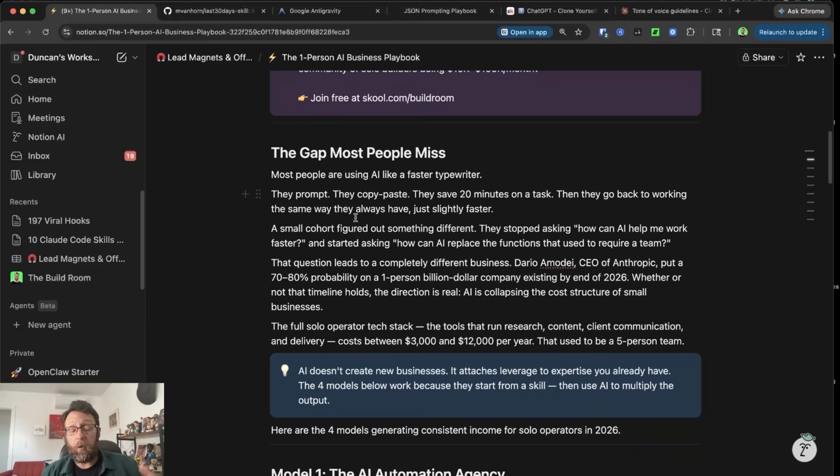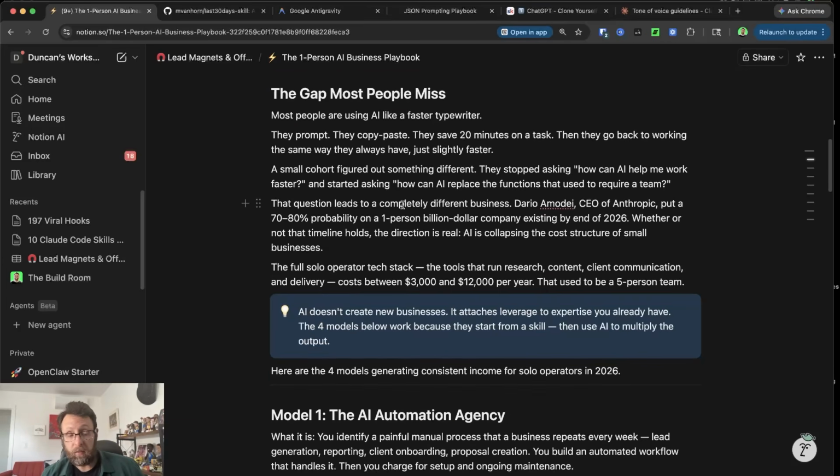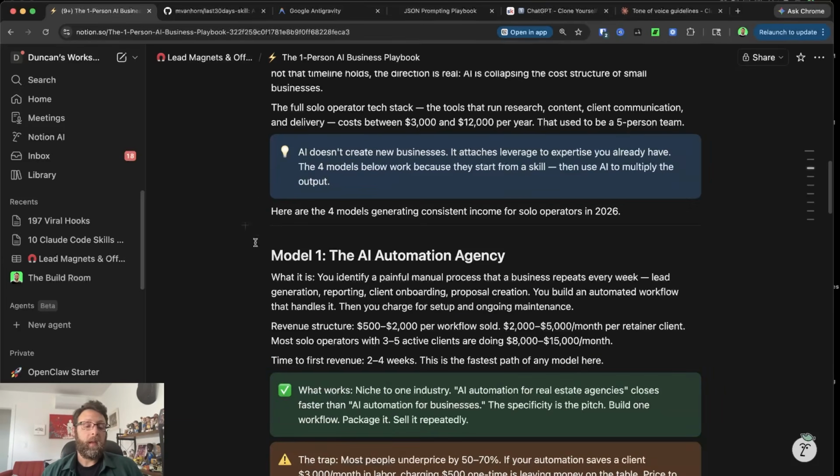But here's the gap that most people miss. Most people are using AI like a faster typewriter. They prompt, they copy paste, they save 20 minutes on a task, then they go back to working the same way they always have, just slightly faster. I didn't write any of this. So here are the 4 models that can actually work in 2026 to make money with AI.